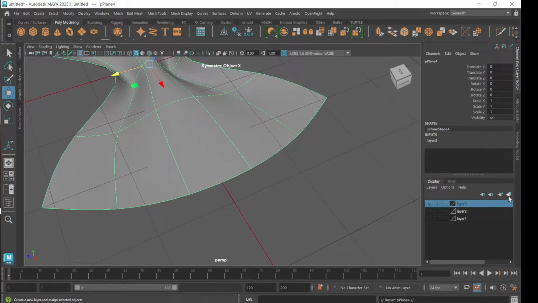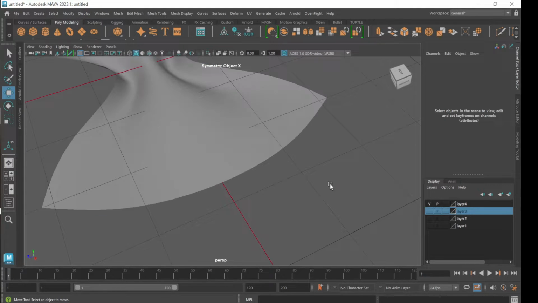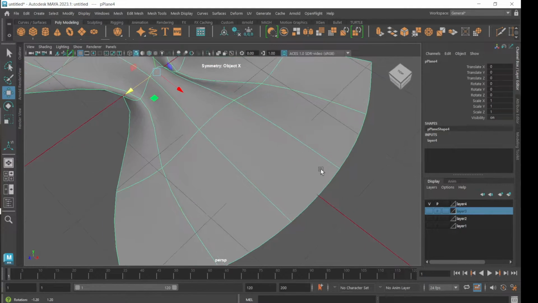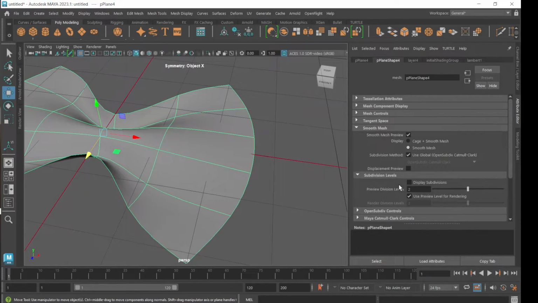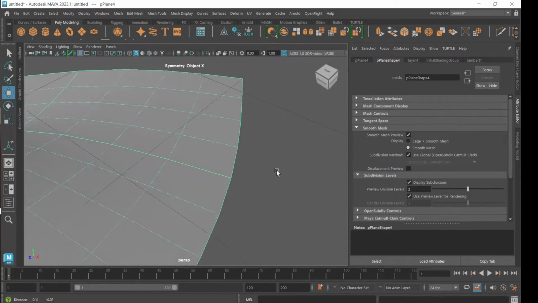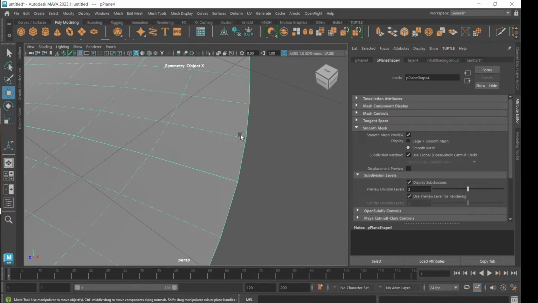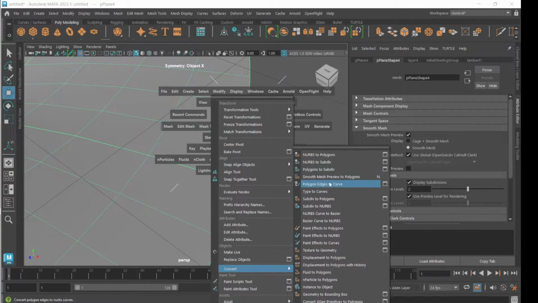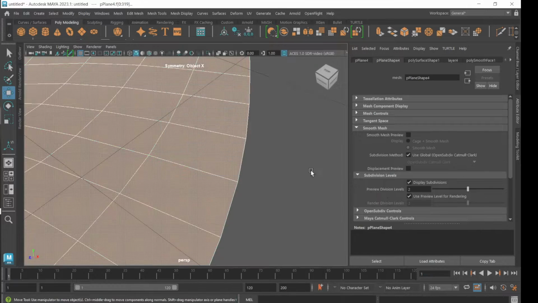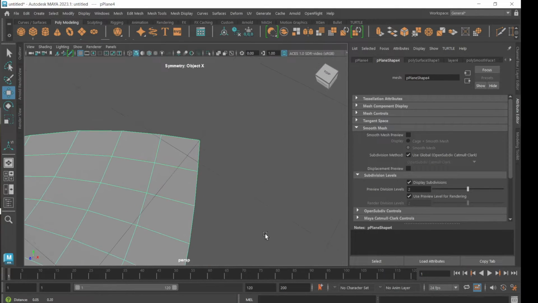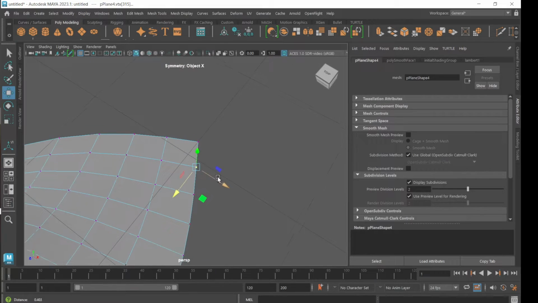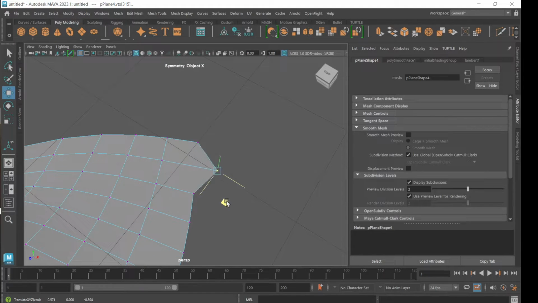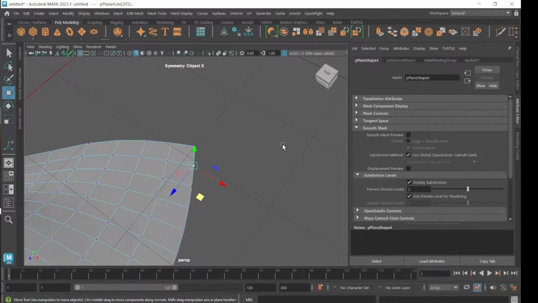Then let's do Control D. And here, what I want to do is make a conversion so that I get the real geometry that I can actually use. Convert, modify, convert, smooth mesh preview to polygons. Now I have real edges that I can move around. Look at that, I can make the shape.